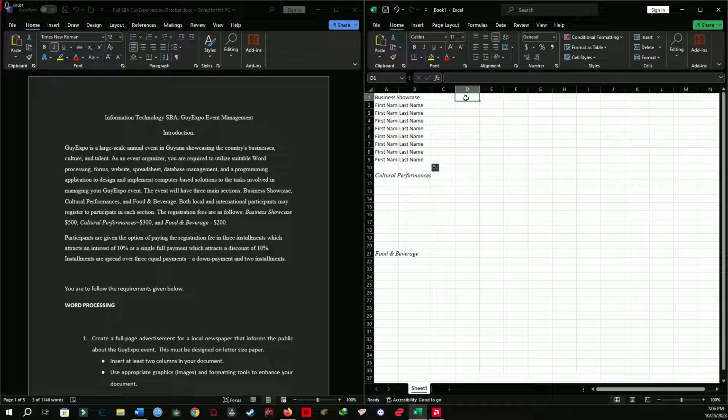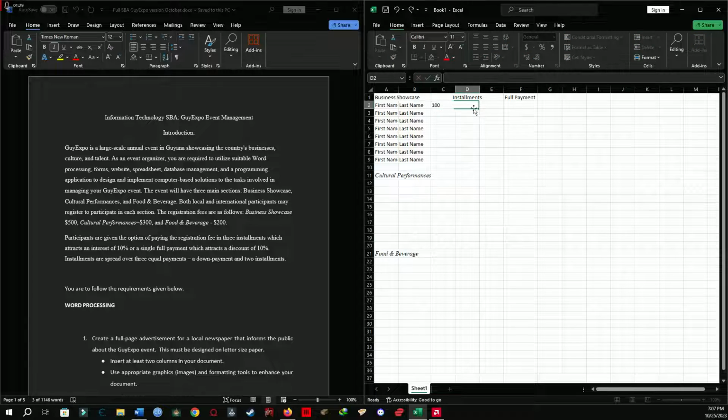On top here you would have installments. We could margin center. And here you would have full payment, depending on which type of payment method the people selected. If they chose installments, you would put three sums, whatever sum you want for the person. If they chose full payment, you would just put one sum.